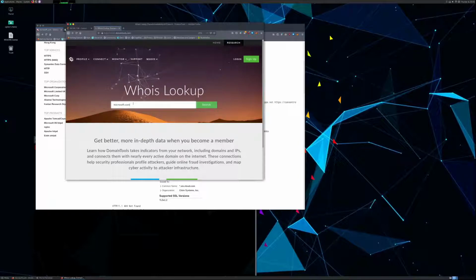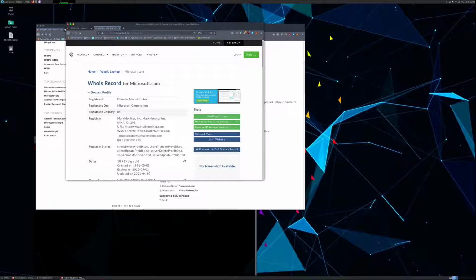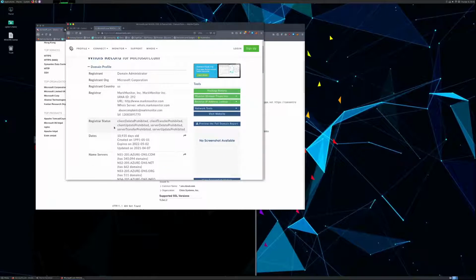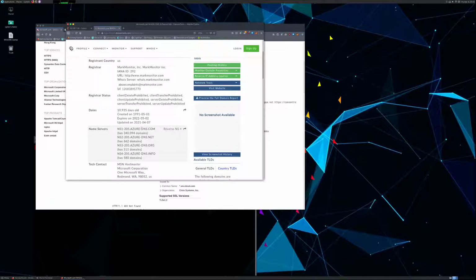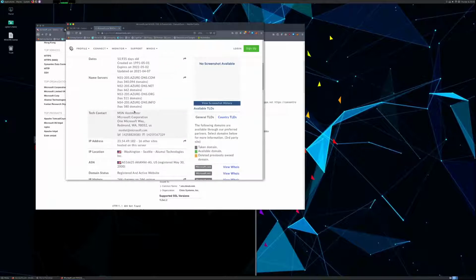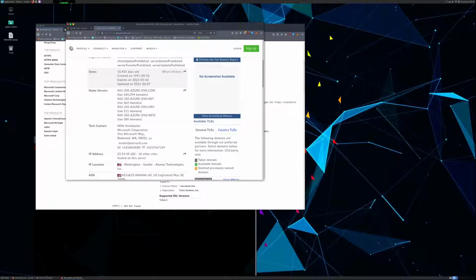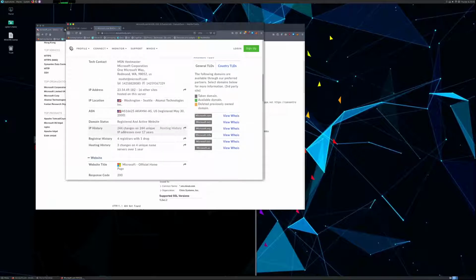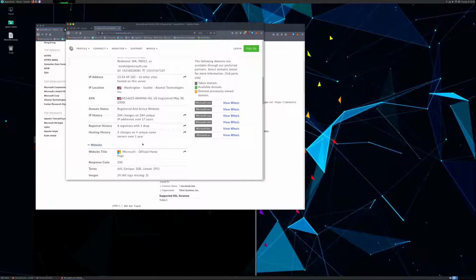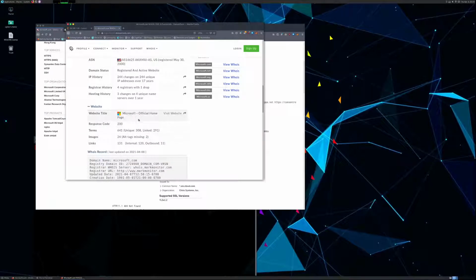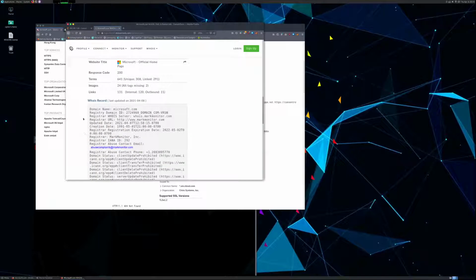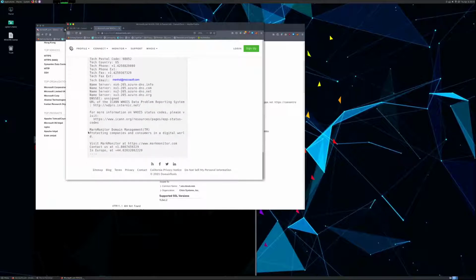And there's two ways to use Whois. I'm going to go ahead and our target is Microsoft. Not really. I love Microsoft. But all right, Microsoft.com. This gives you all the information you could want about the domain name, who's running it, how many days old it is, which, in tech, that is old. Okay. Anyway, IP changes for registrars. Let's see, hosting history, 3 changes on 4 unique name servers. Microsoft official homepage. Whois record. Blah, blah, blah.